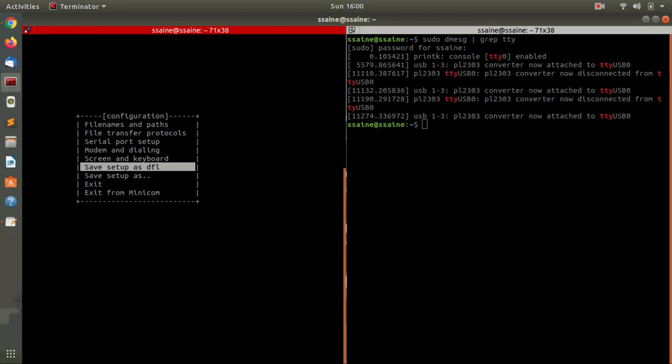What I need to do is save it. I can just save it as default by choosing this option, or if I want to save it to something different, I can choose save setup as, and give it a new name. But I don't want to give it a new name. I want to save it as the default. So I will just select that option and press enter. Now my Minicom setup is done. I can exit, and now I should be able to access my router on the command prompt, or on the terminal.